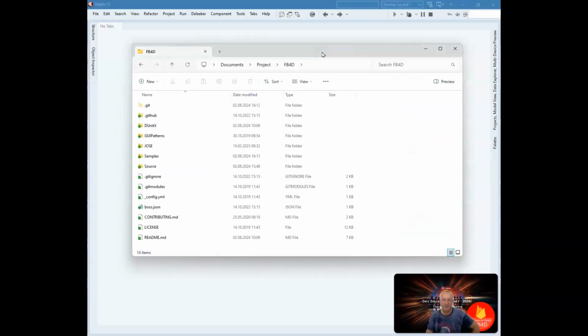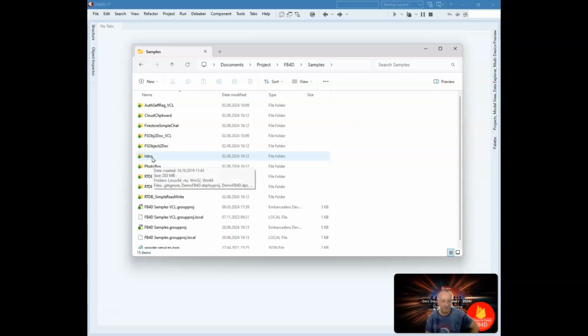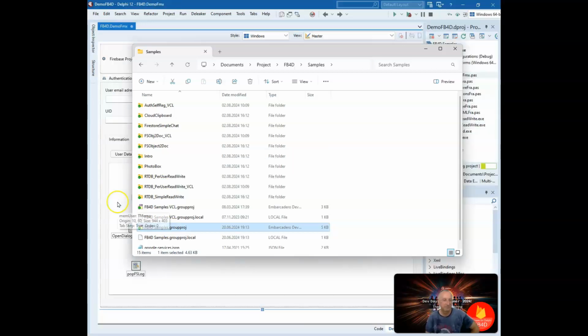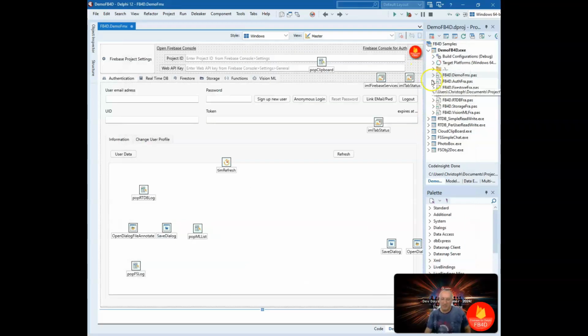Here in this folder, I have already downloaded the FB4D project from GitHub using my favorite tool, Tortoise for Git. Now let's go into the subfolder for the sample projects and let's open the FB4D sample group within Delphi. I recommend to do your first steps with the sample application Demo 4D. I will show you with a short overview the rest of the applications later.